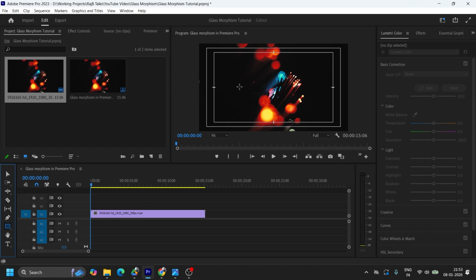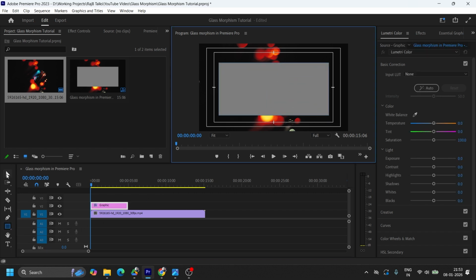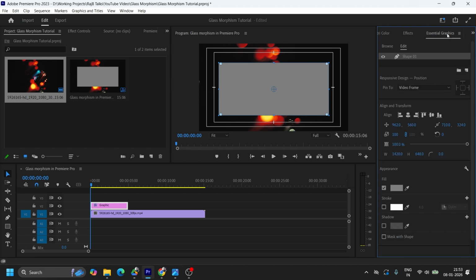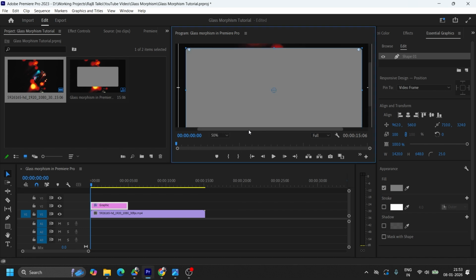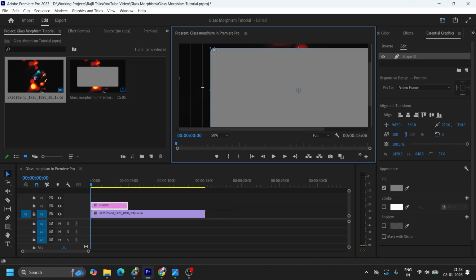First I will take a shape, then go to essential graphics, round those corners. I take 25 for this. So you can see the rounded corners. Okay, I need more. So what will I do? I drag this pointer a little bit to the front. Okay, it looks good.